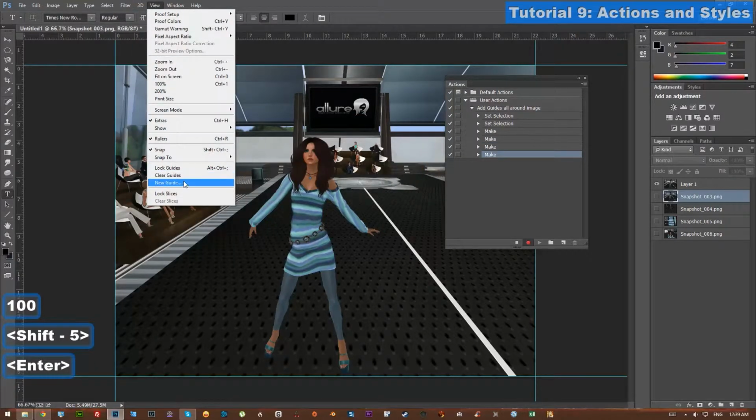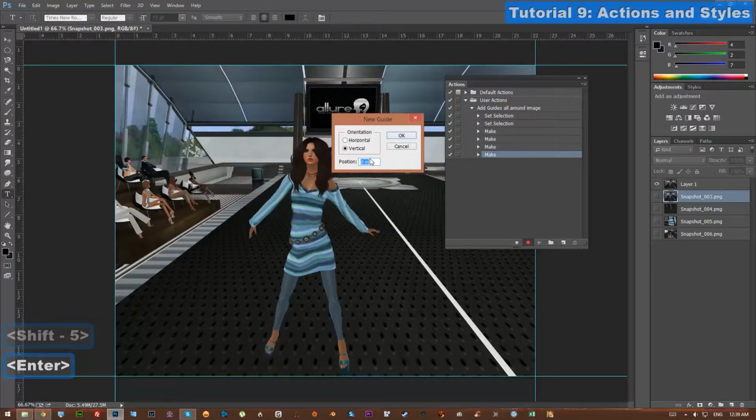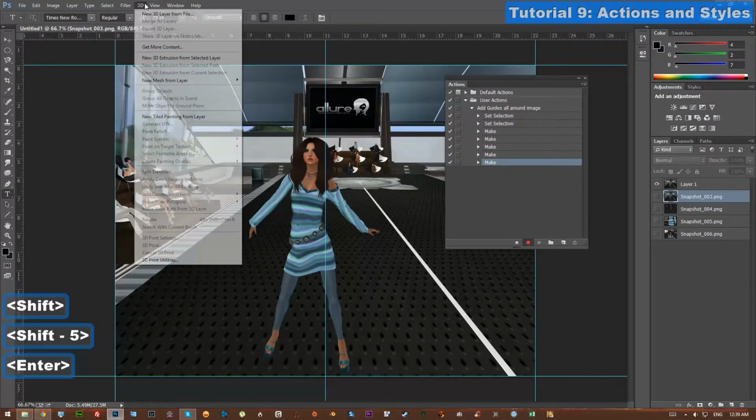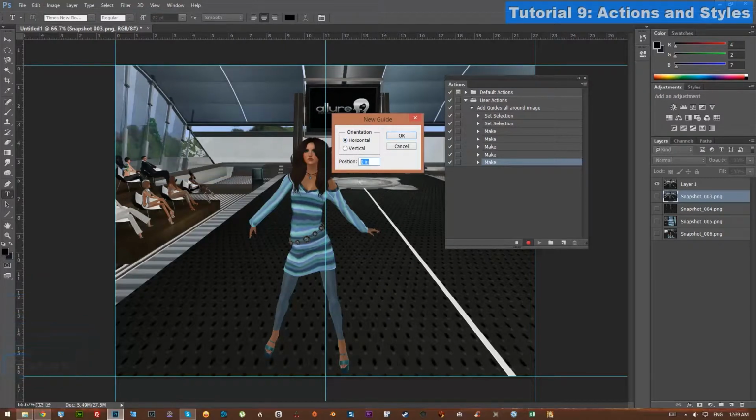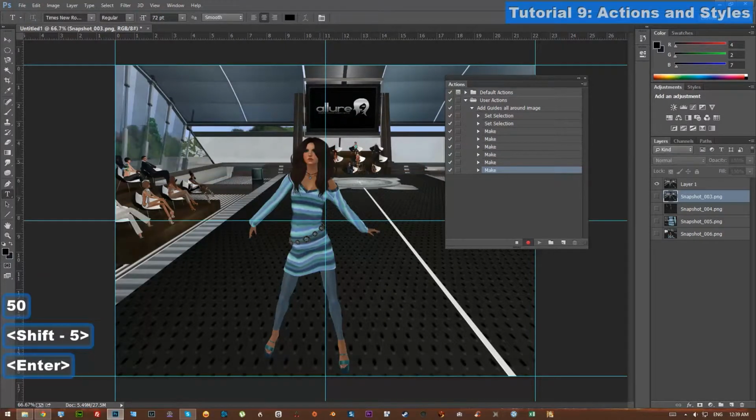Okay, two more guides, I promise. New guide, 50%. And then the last one, we need that horizontal right in the middle. Okay, now that I've done that, I'm going to click stop. And that stops the recording. So anything I do after this point, it's not being recorded.